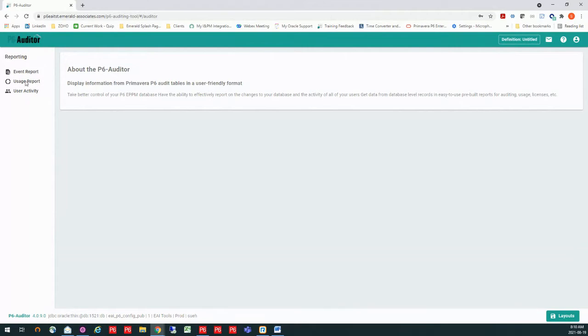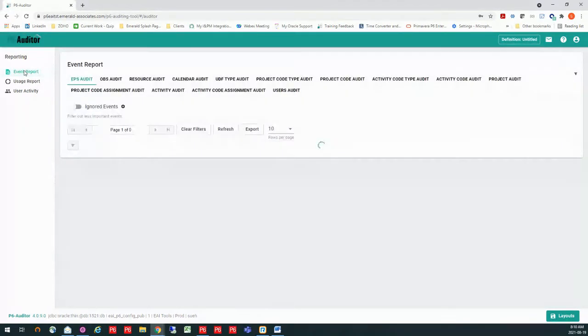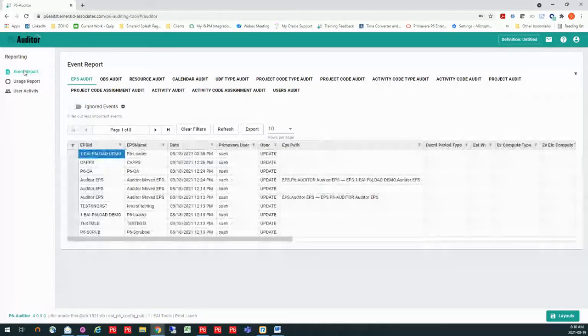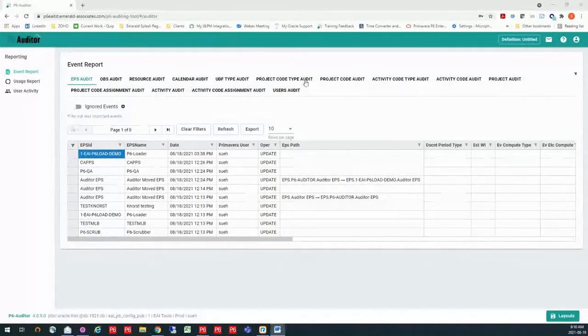So first of all, let's take a look at our event reporting. When I go into event reporting, I can see that I've got quite a few tables that are turned on for auditing in P6. And those tables are displayed across the top here so that if you're looking for a specific type of information, you know where to go and look for that. So I'm going to run through just a few case studies, I guess, for real life events that our clients have needed to get information for.